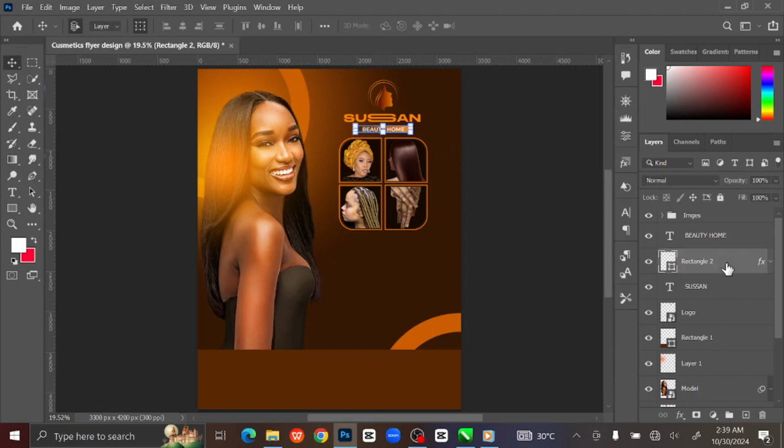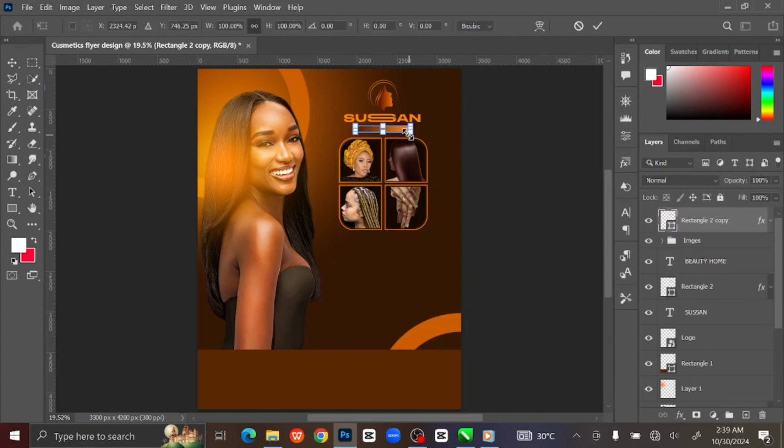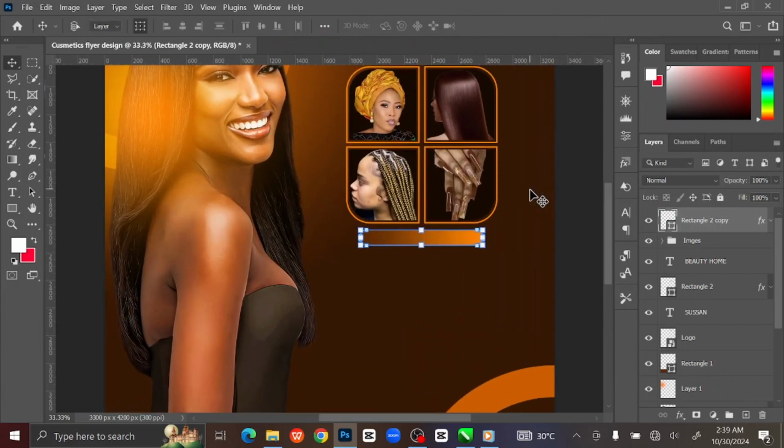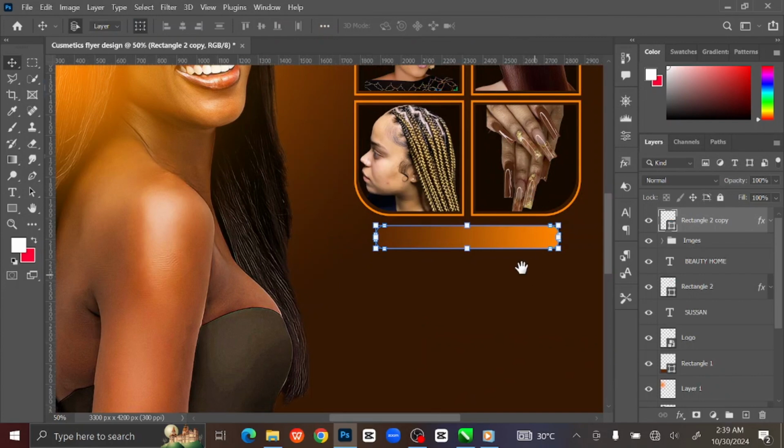Select the rectangle layer. Press Ctrl or Command J to duplicate the layer. Drag the layer up. Press Ctrl T to transform. Hold Shift key and drag it down. Press and hold Alt key, then drag to increase the size. Press Ctrl or Command plus to zoom in.